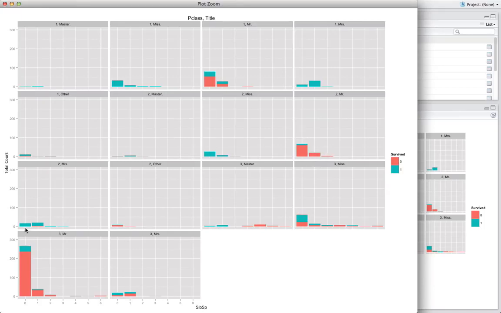Interesting. Mrs., also interesting. Could be interesting. Other, not very good survival rates. Master in third class. Now that's where this is pretty interesting. What this says is, look, if you're a male child, a boy, you tend to have much better survival rates in third class if you are traveling with a smaller contingent of siblings, because it's unlikely you're married if you're a boy, so we'll infer siblings.